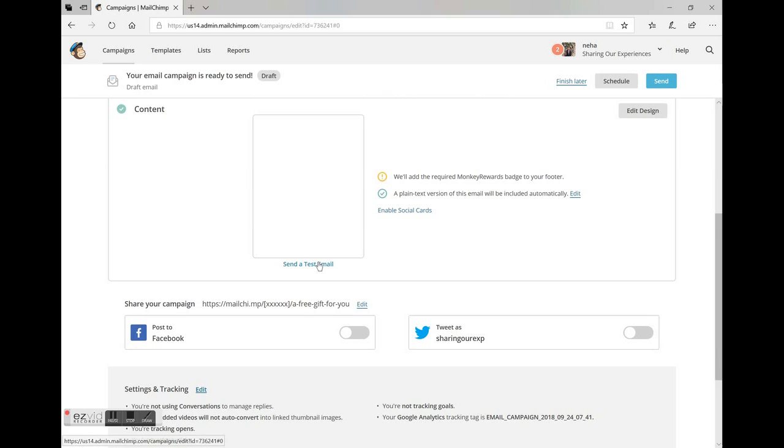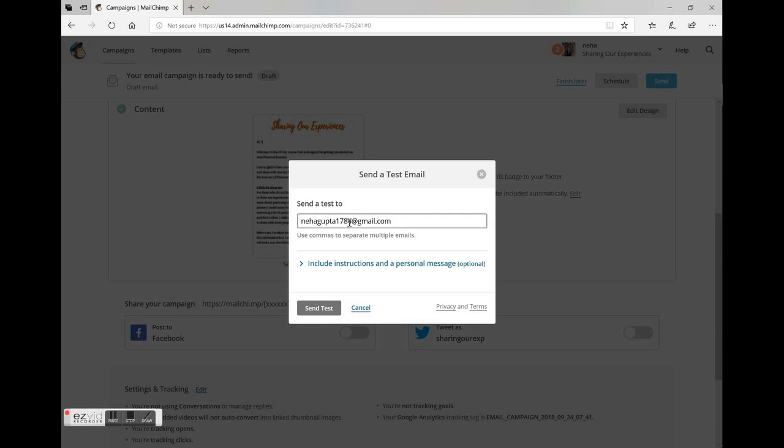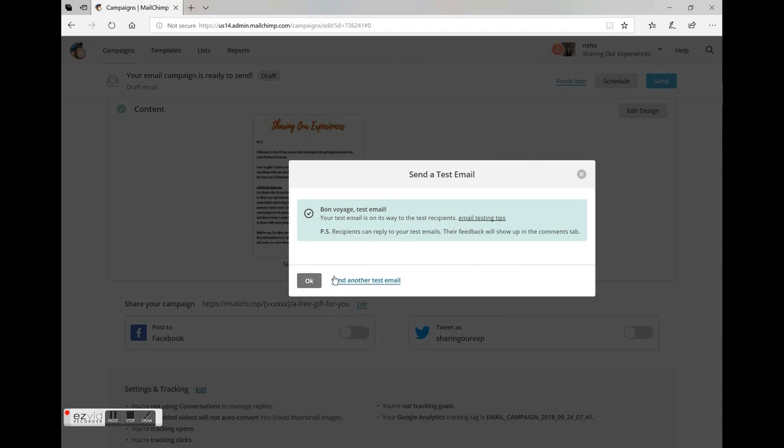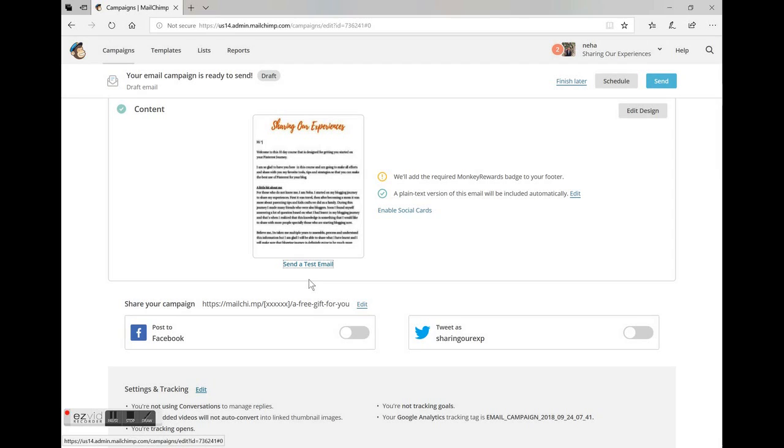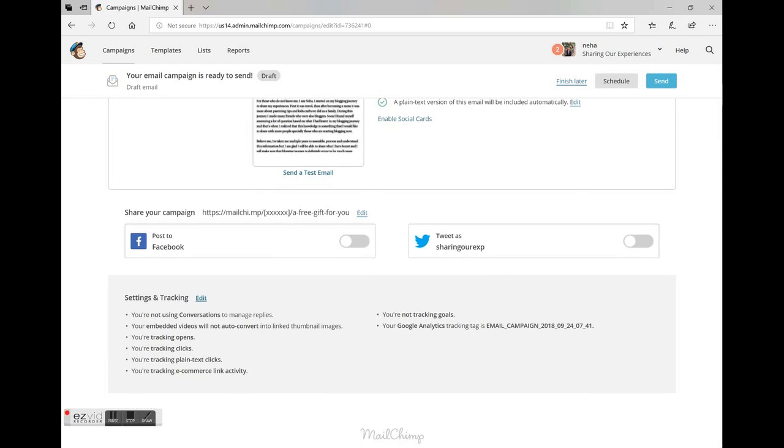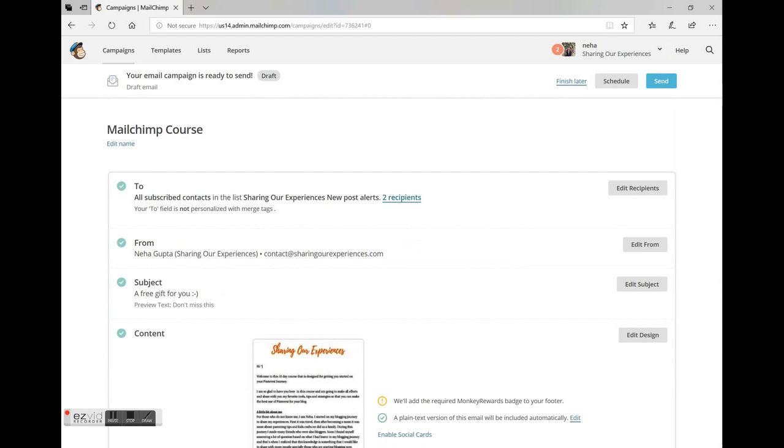So you have everything here ready. Now I want to send a test mail before I actually send it to people. Okay, so you can give an ID where you want to send a test mail. Click on send. So now what you do is, the mail that you've sent it to, just go and check how it's looking. Do you really want to change something there or not?